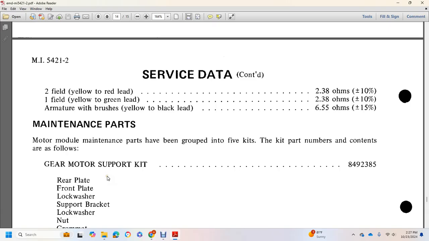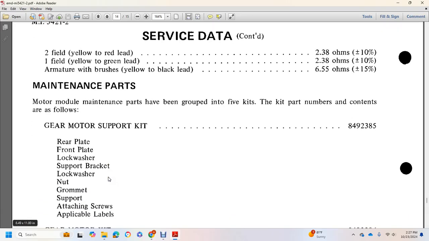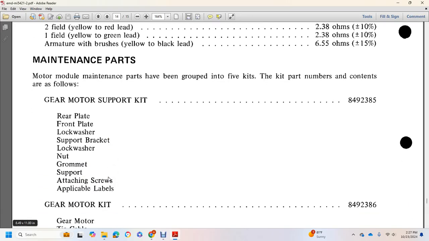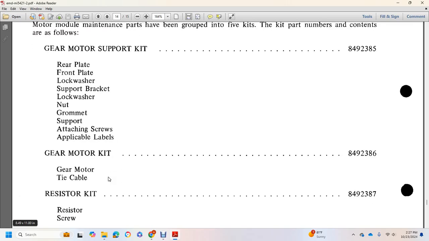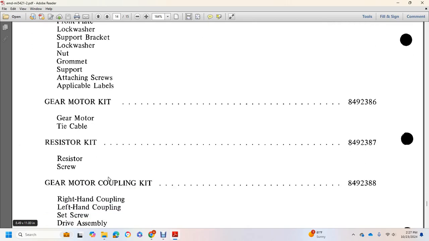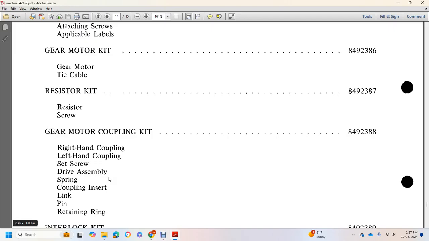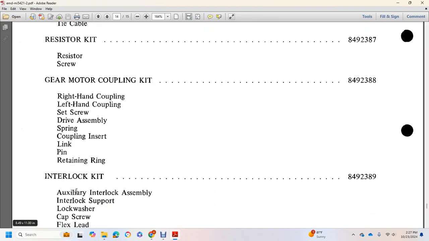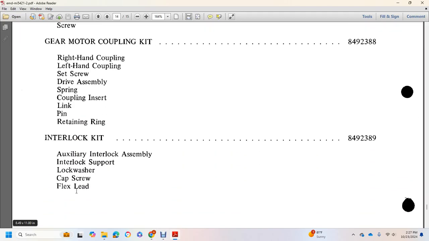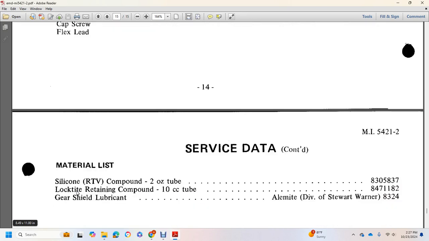Maintenance parts. Gear motor support kit: rear plate, front plate, lock washer, support bracket, lock washer, nut, grommet support, attaching screws. Applicable label. Gear motor kit, gear motor tie cable, resistor kit, resistor screw, gear mount and coupling kit, right hand coupling, left hand coupling, set screw for the drive assembly spring with coupling insert, link pin and retaining ring, interlocking kit, auxiliary interlock assembly, interlock support, lock washer, cap screw, flex lead. Materials: silicone RTV compound, 2 ounce tube; Loctite retaining compound, 10 cubic centimeter tube; gear shield lubricant.